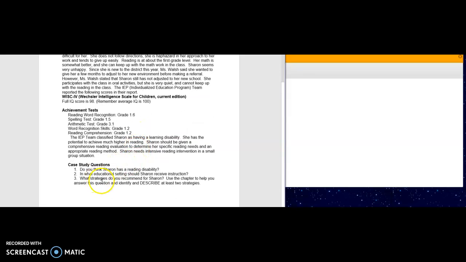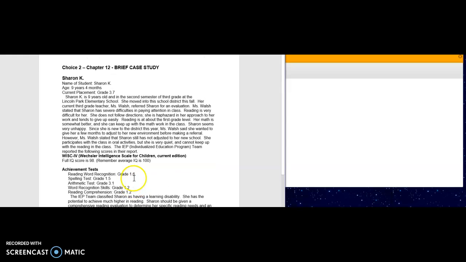Okay, and then what strategies do you recommend for Sharon? Use the chapter to help you answer this question to identify and describe at least 2 strategies. Okay, so I want you to look into chapter 12, look at the PowerPoint, look at the textbook, and come up with at least 2, I said at least 2 strategies that you can describe that might be helpful to Sharon. All right, so that's choice 2.